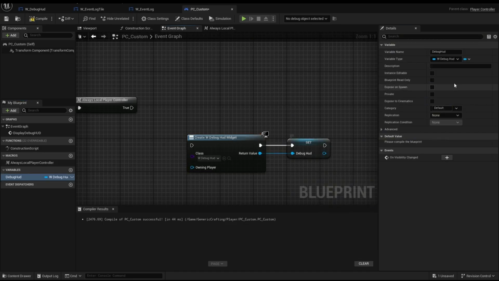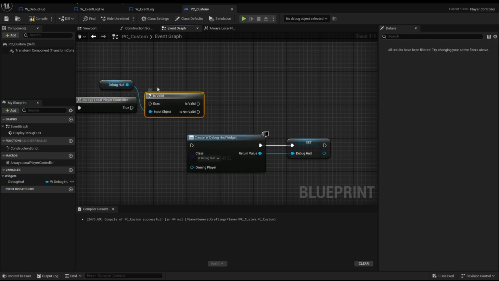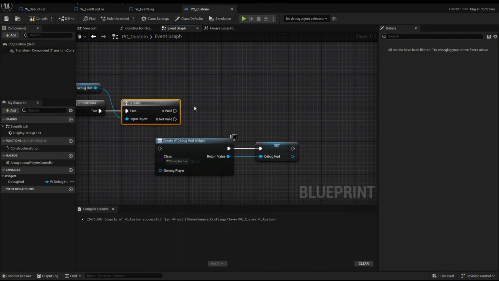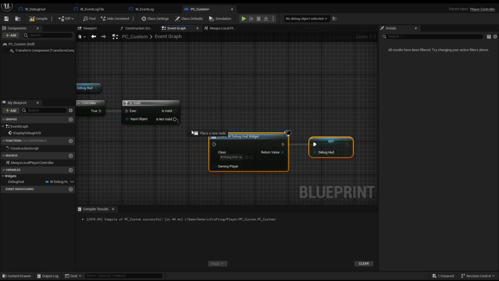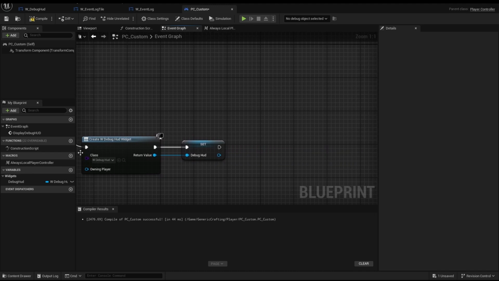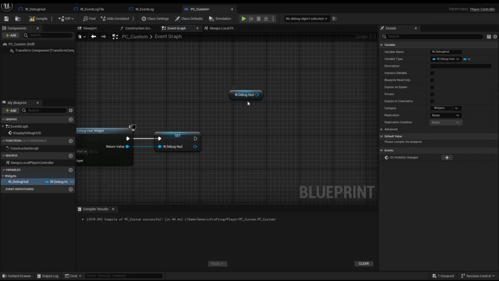We're going to give it the category widgets, that way everything is nice and clean. And then we're going to drag it out and get it. Is valid. So we want to make sure that basically this is always valid whenever we need to do something in the debug HUD. If it's not valid, we're going to go ahead and create it. If it is valid, we're going to go ahead and pass. And we're going to take our debug HUD. So actually, I'll call this W. It's going to bother me if I don't have it as W.